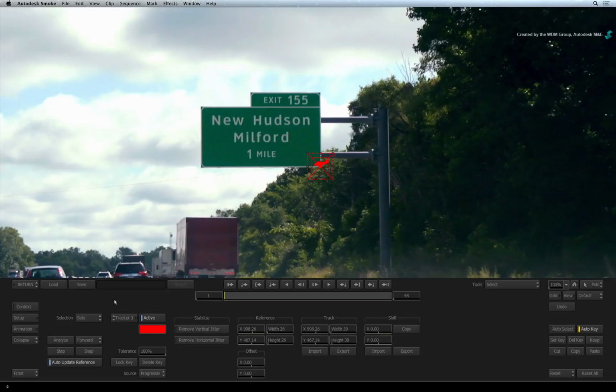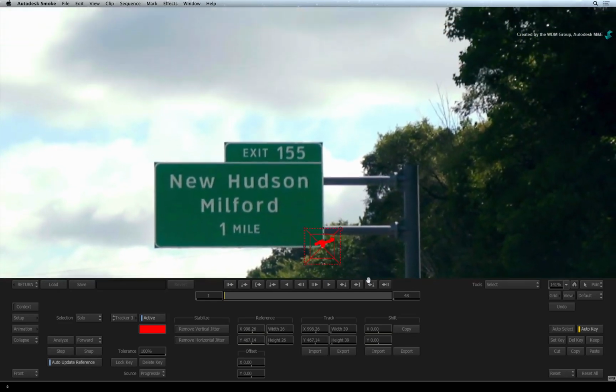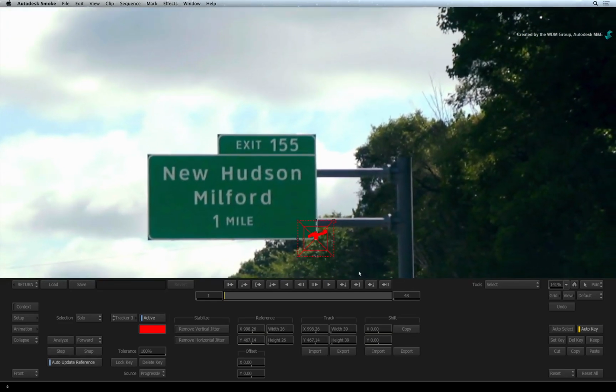The trees behind the sign are making it difficult for the tracker to get a proper fix. So we need to track elsewhere to get a successful track if this point always fails. We'll use the offset reference function. Ensure you are on frame 1.